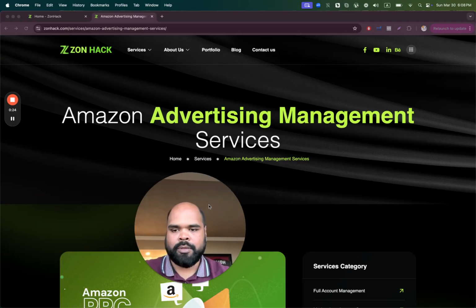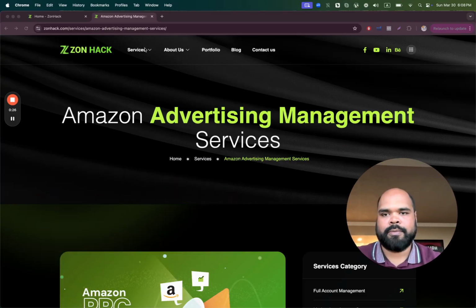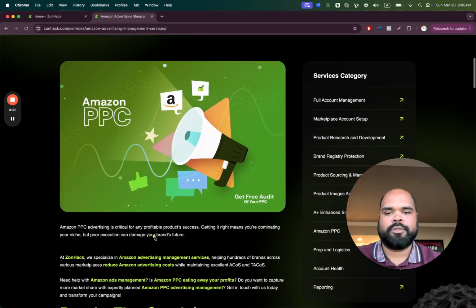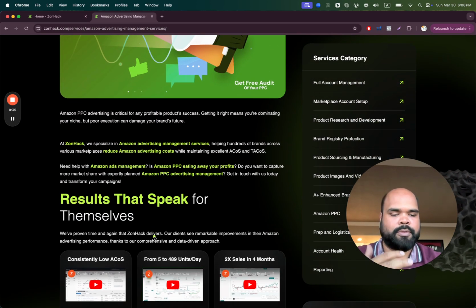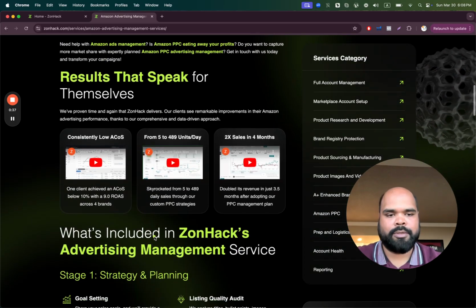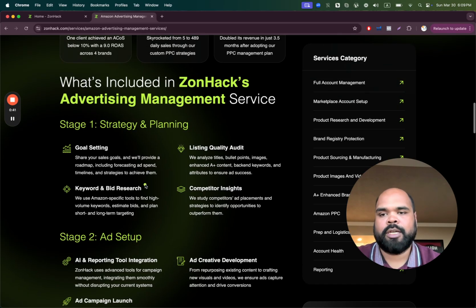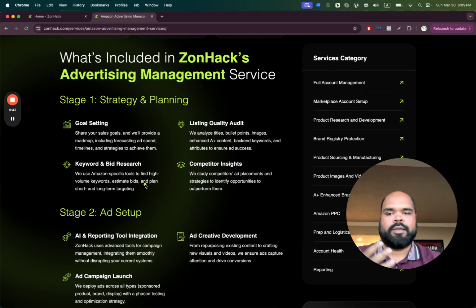So when you come to our website from the services page, you can go to advertising management and you'll land on here. This page goes into details of what type of work we do when it comes to Amazon PPC management. But really, there are three steps to get started.